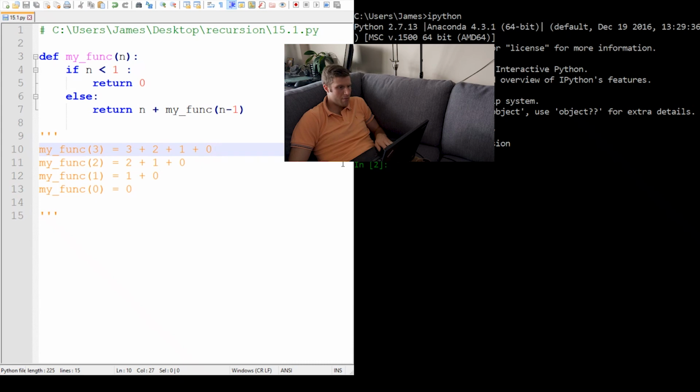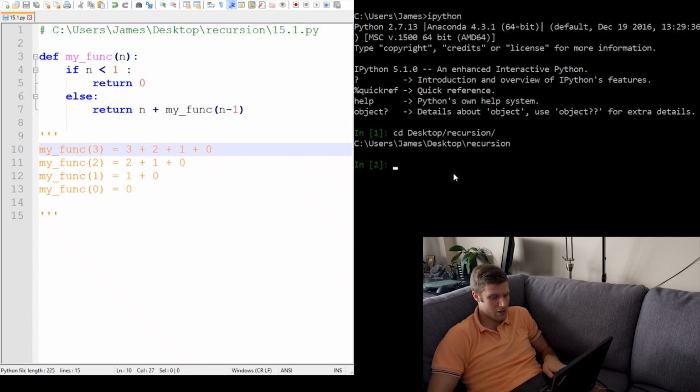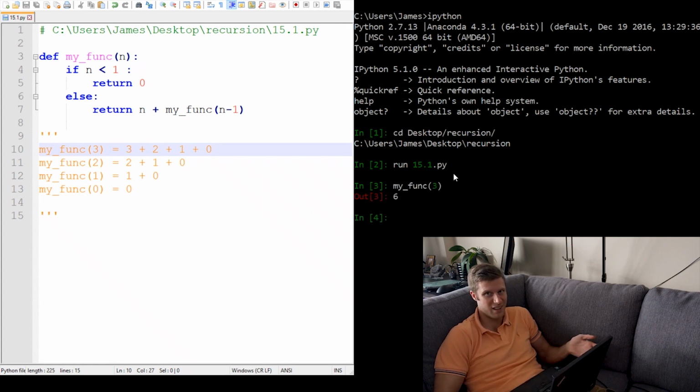And now we know that my func of 3 is 3 plus 2 plus 1 plus 0, which is of course 6. So let's just run this code to make sure I'm not crazy. So my func of 3, it's 6. So that's how recursion works. We're calling the same function within itself. It's pretty cool.